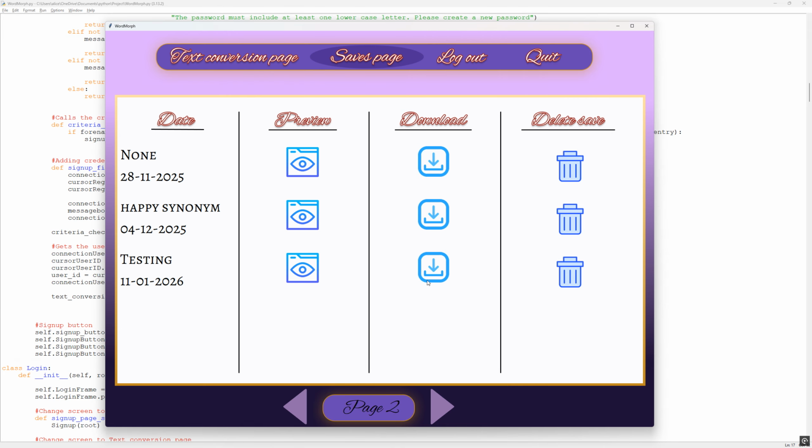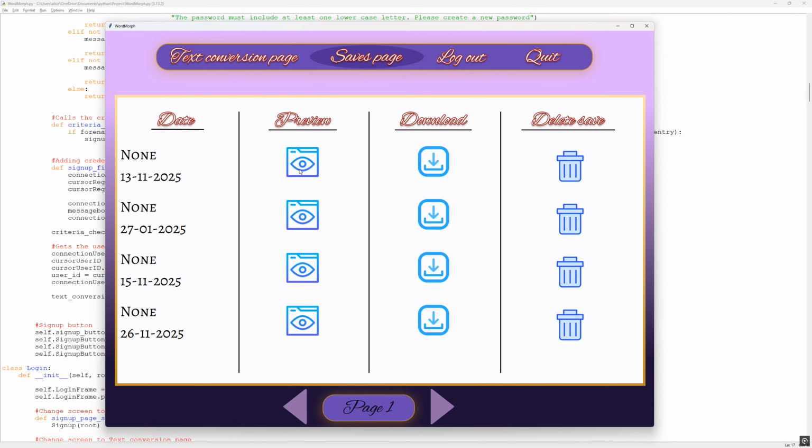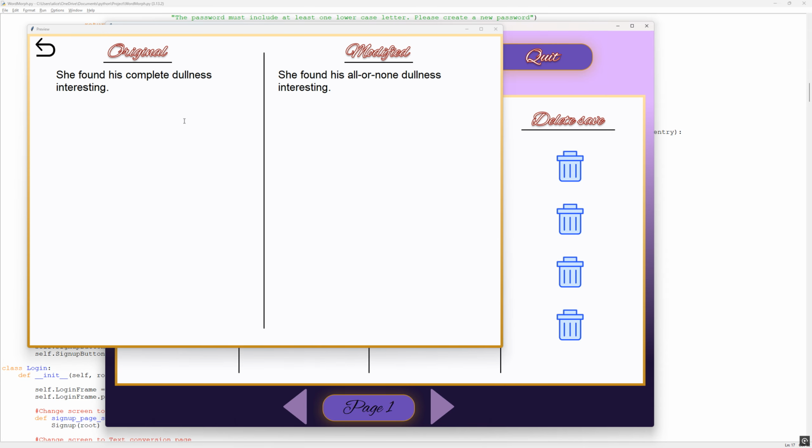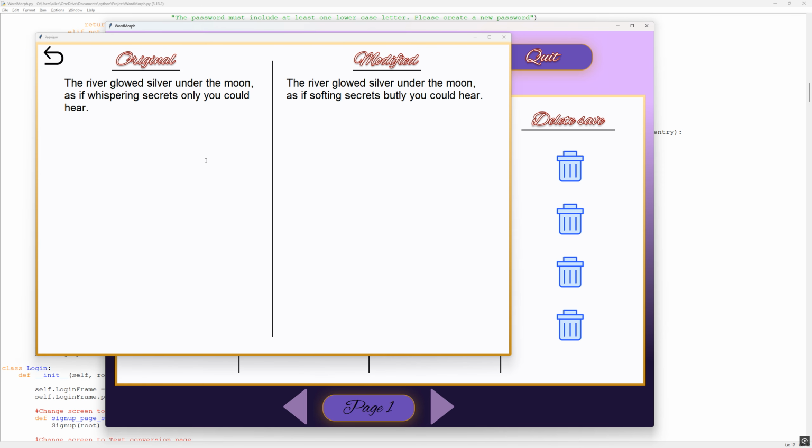I can go back, I can download it to my computer as a text file, or I can delete it completely from the table and from the database. I can, let's say, this one. So for certain texts like this one, the original makes sense. However, in the modified, you know, it doesn't really make as much sense. I'll show you another one.